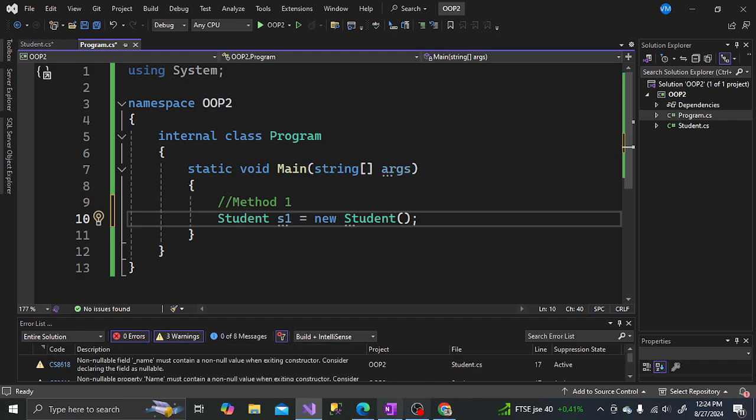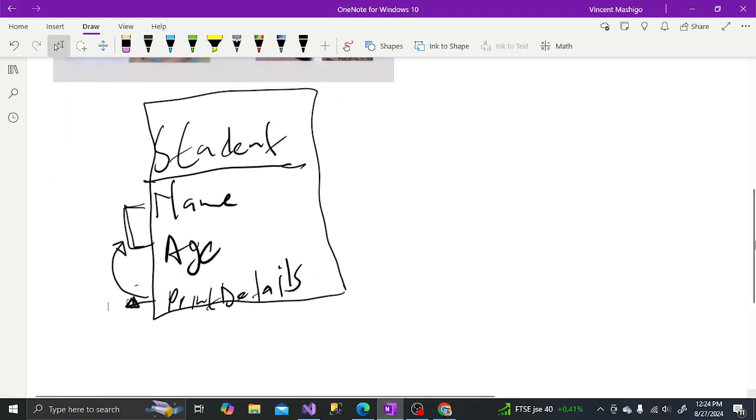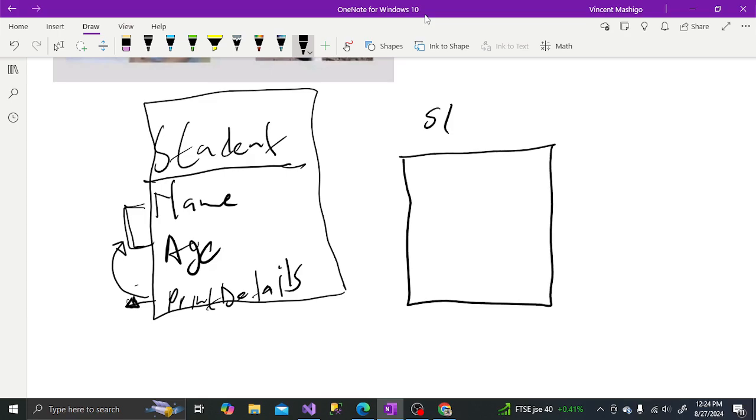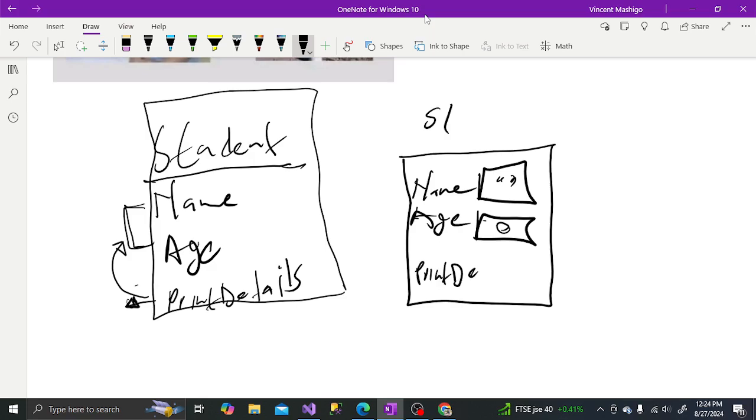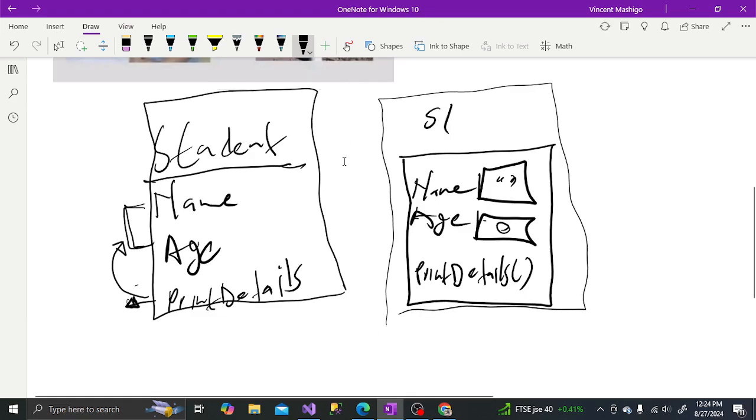With the default constructor, in memory, it's going to create a student object called s1. It's going to create it using the new constructor. So the name is empty by default, and the age is 0. Then it's going to create the copy of the print details method. So this is our object, just by using that new keyword.